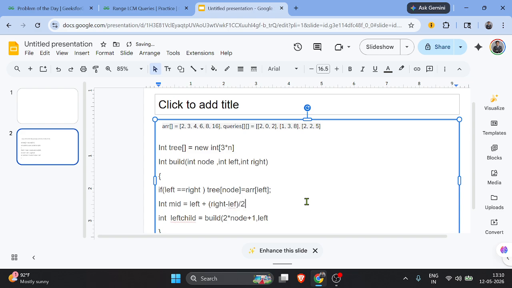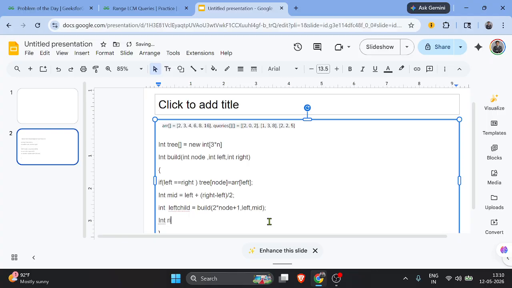Okay, I hope this is clear. So left mid is the left child node. And what will the right child be? The right child will be very easy. The right child will be build of 2 into node plus 2, mid plus 1, because we have calculated till mid, so we need mid plus 1.